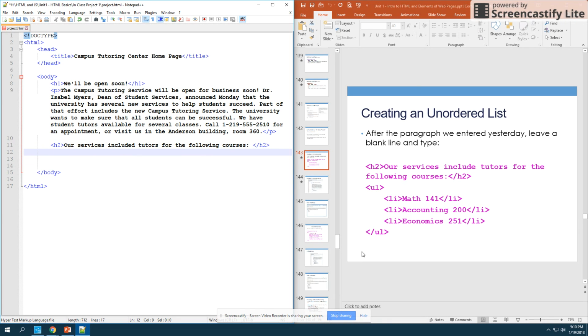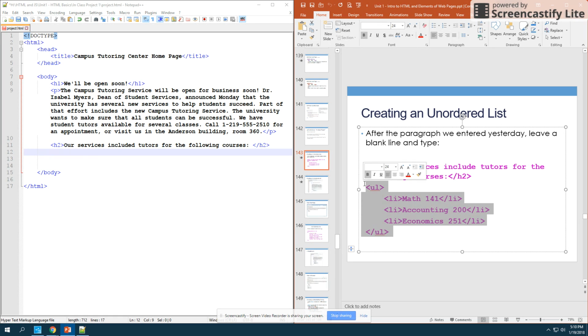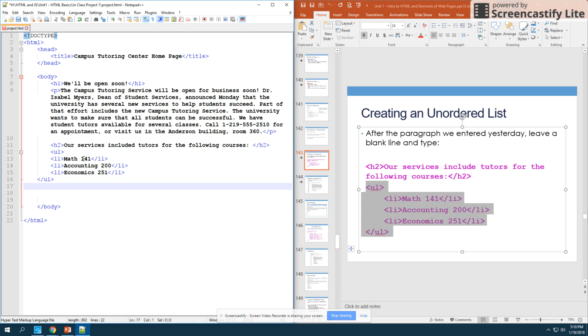And then from here, we can do our unordered list. Something to note about our unordered list is that we want all of these list items indented. And the reason we want all these list items indented is so it makes our code easier to read. So here you see we have our heading for our list. You see we have our actual list opened and closed. And then you can see all of our list items on the inside.